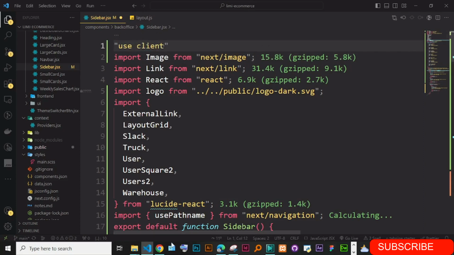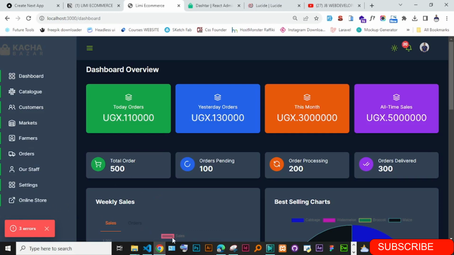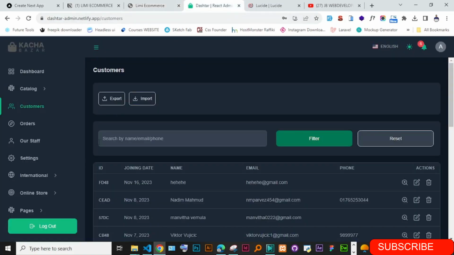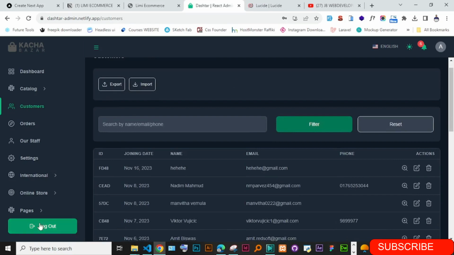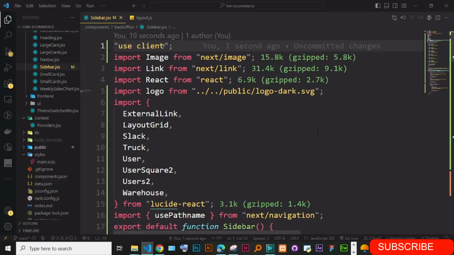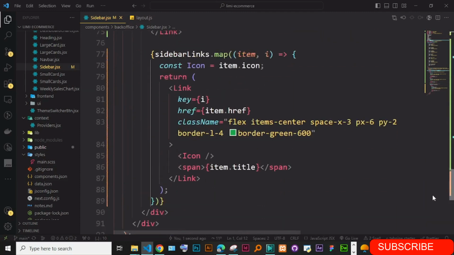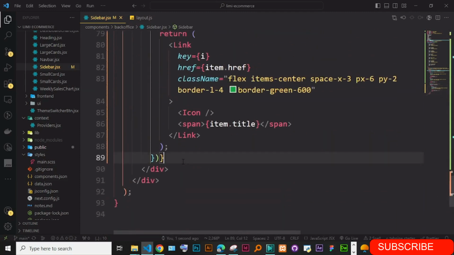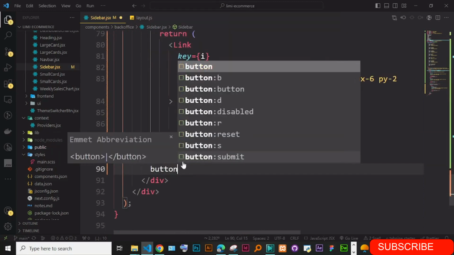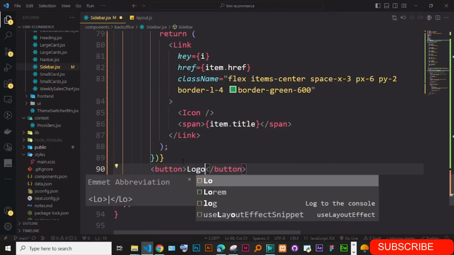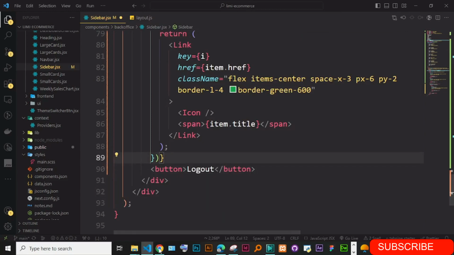We don't have a logout button. We need to put a logout button there. I don't know if we should also make it fixed. If you look at this logout button, it is also fixed, but if we had a scrollable area here, I would put this logout button down. So at the end of this, I'm just going to put a button and say logout. Just going to style it in a second.